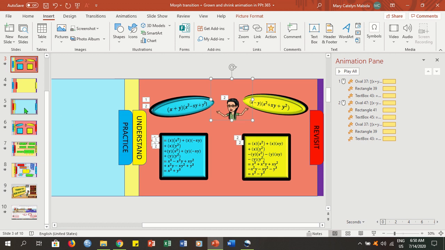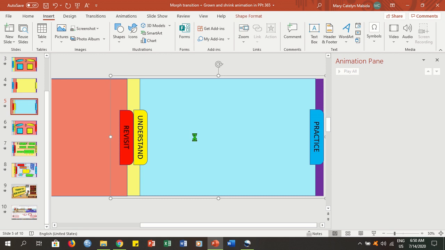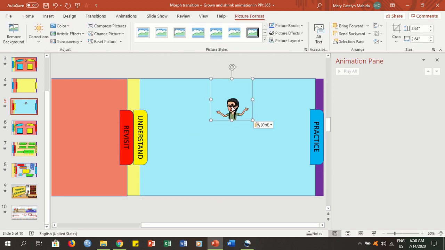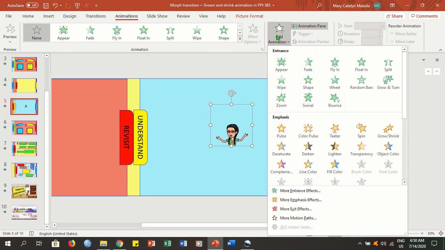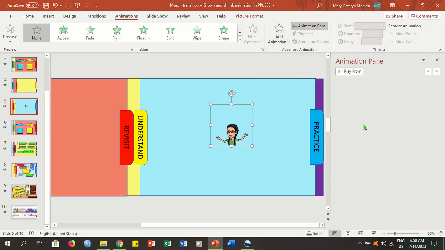Now this time, guys, I want to show you the other effects options for grow and shrink. So I'm going to copy that picture and put it here. I just want to show you what it can do. So let's go back to Animations. Let's go to Add Animation. And we have Grow and Shrink.